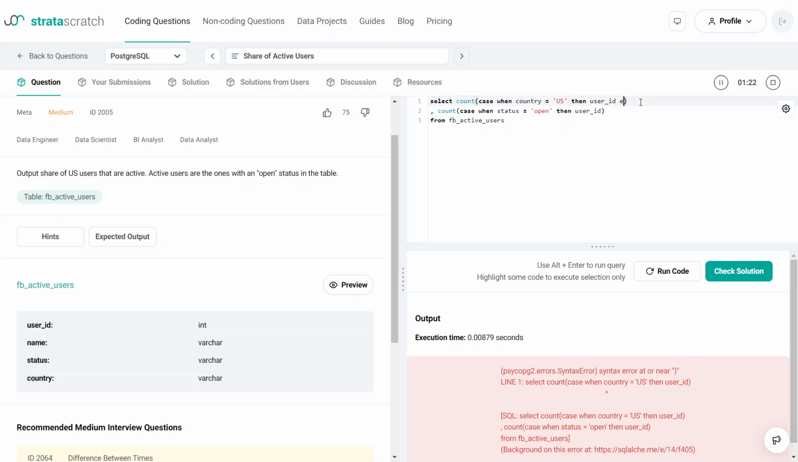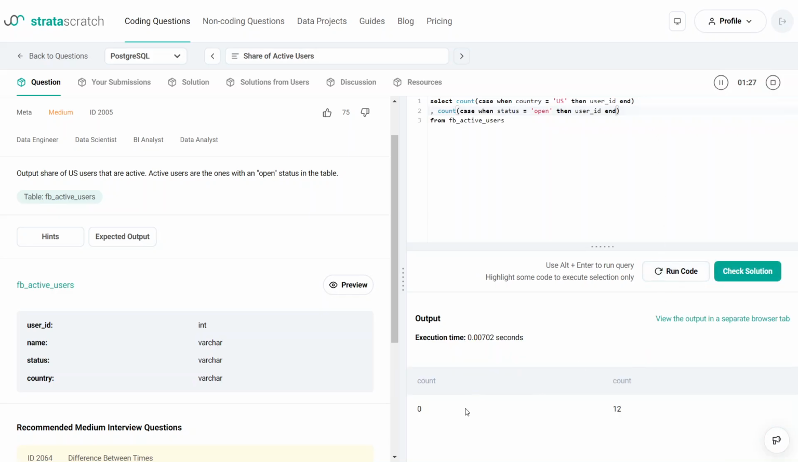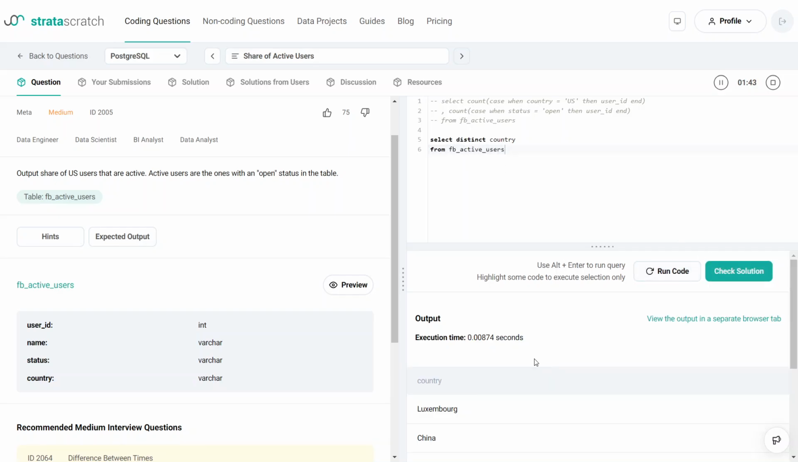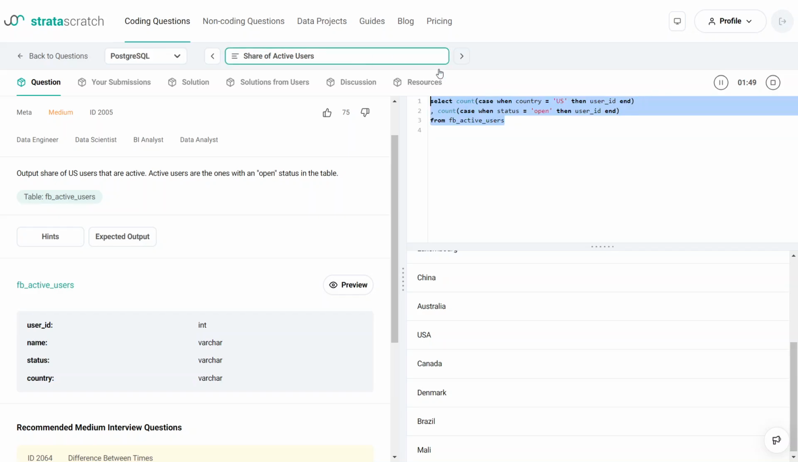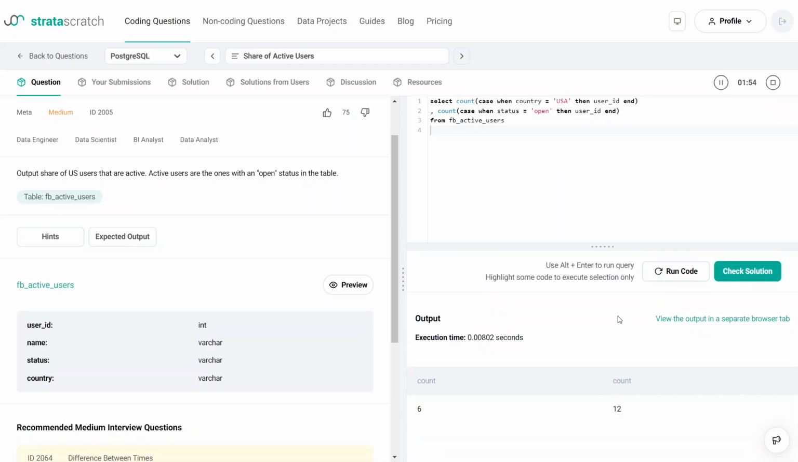Oh, and nobody from the US. How did I spell it? They said the US, right? Output share US. Country. I don't know the country names. Oh, USA. Okay. That's misleading because in the prompt they said the US, but in the data table it says USA. Let's try that again.